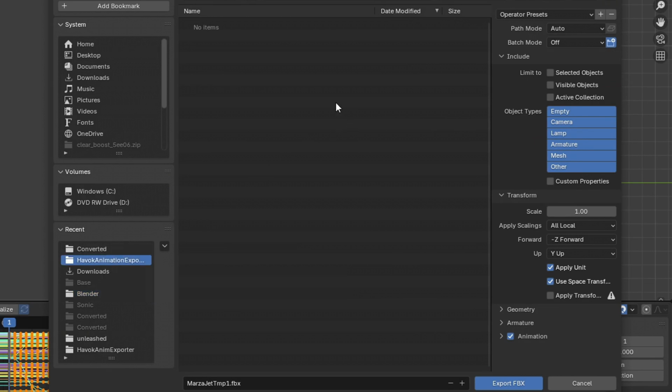I'm going to export it here into my Havok Animation Exporter. And here are the settings you want, so copy these. In object types, include mesh and armature only. Then for scale, you can leave it at 1, or if you're going to keep this at all scale, you can set it to 0.01. Otherwise, leave it at 1, and then set this to FBX unit scale.